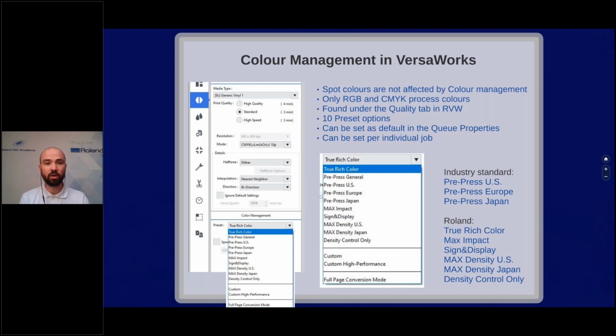It's found under the quality tab in VersaWorks. And sorry, this presentation, I haven't updated that. It says there are 10 preset options. There's actually, I think, 12 now, because we have a couple of new color management options which were introduced for VersaWorks 6. All of these color management options can be set as default in the queue properties. So you can have it so that each of your queues has a default setting for the color management, or you can always change it per individual job as well.